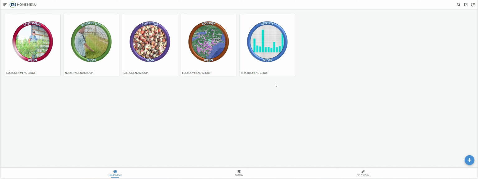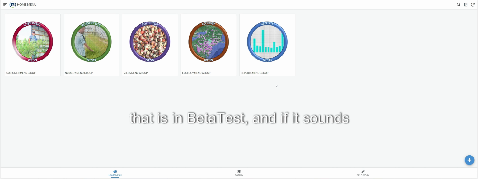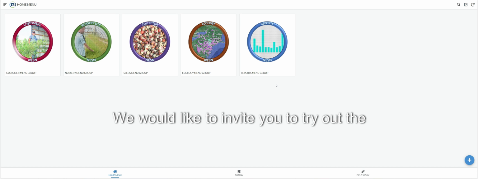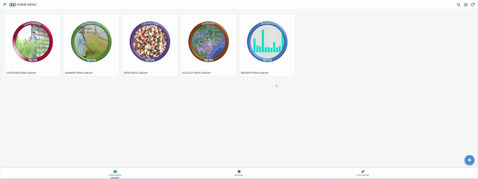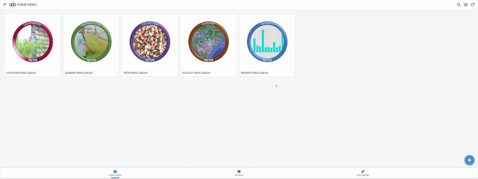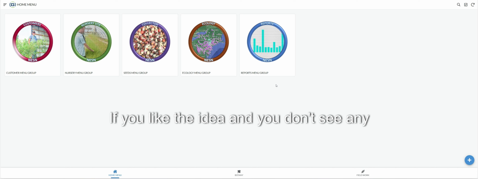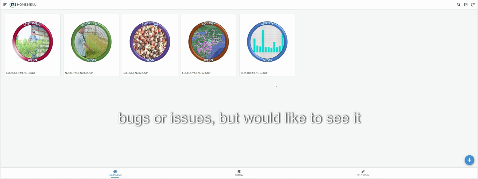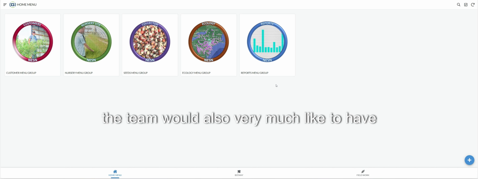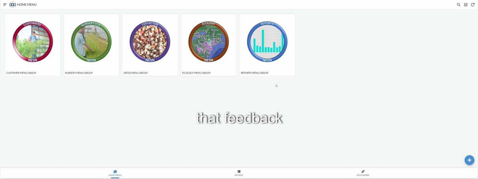I want to briefly show you a new feature that is in beta test, and if it sounds interesting, we would like to invite you to try out the new features and to give feedback before it goes live across all users. If you like the idea and you don't see any bugs or issues but would like to see it work in a different way, the team would also very much like to have that feedback.